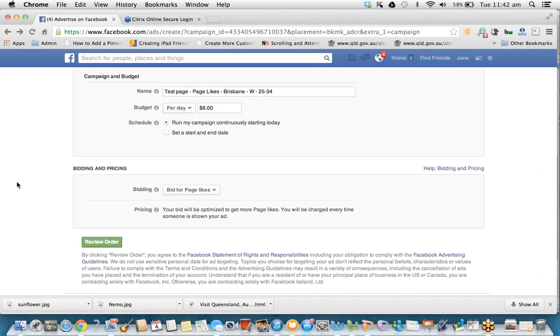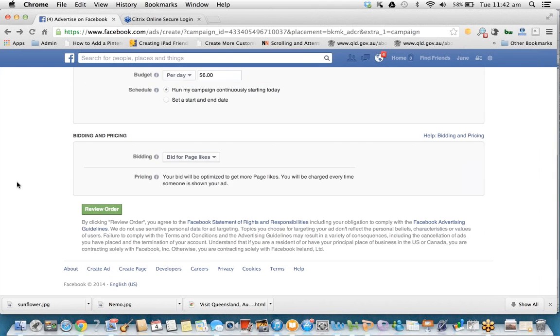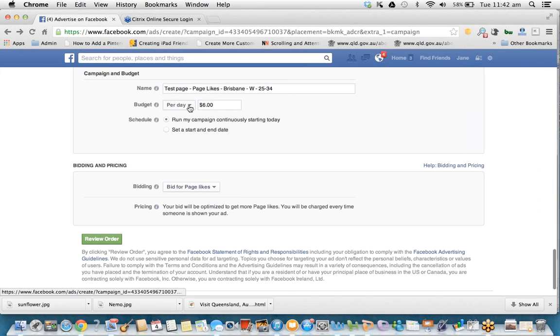Set your budget, and that depends on how much you have to spend. There's a lot of choice here again. So I can change this. I can go per day or lifetime budget. I can say I want to spend $6 a day, or over the whole campaign I want to spend $200 or something.